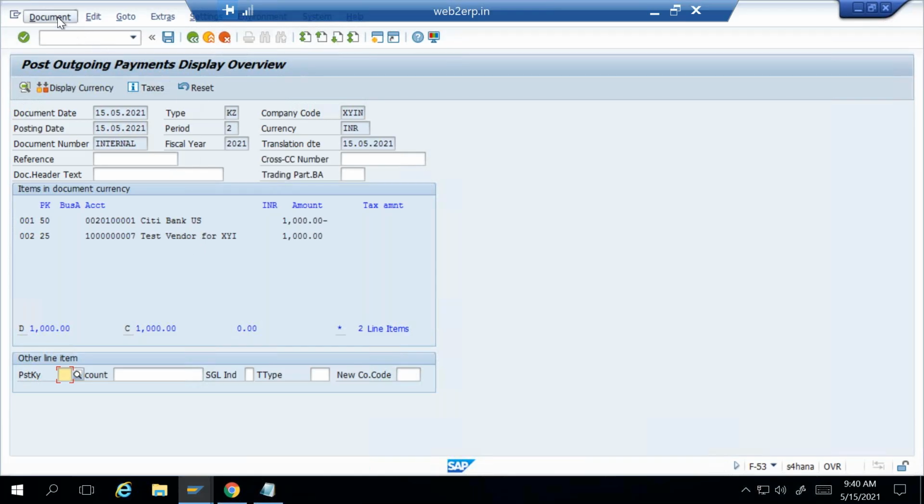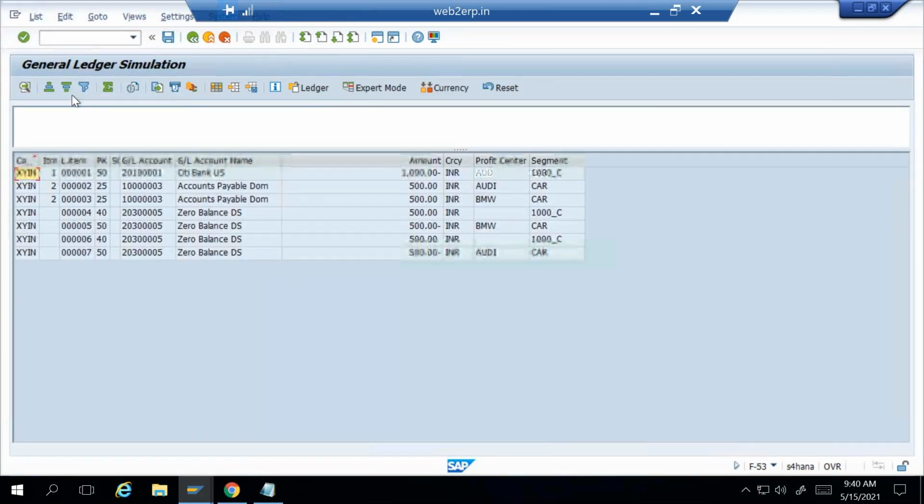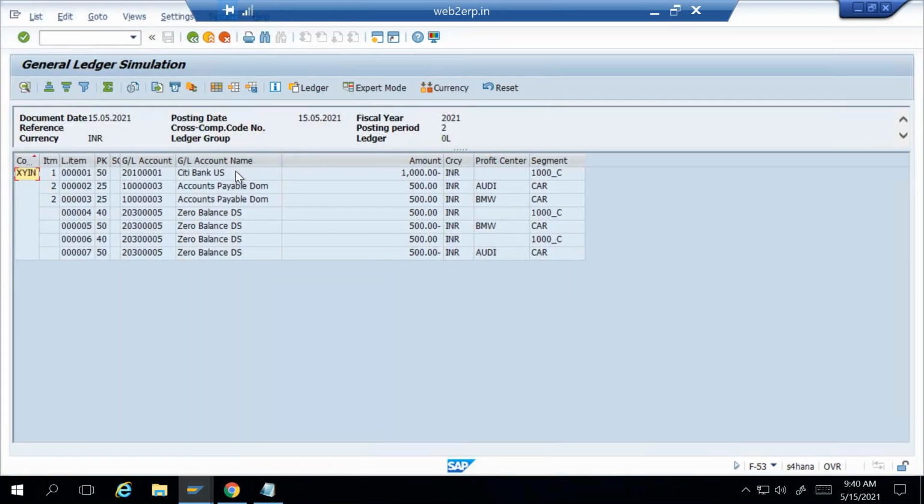If you say document simulate general ledger, see here it is showing you one line of bank and two lines of vendor. These two vendor lines are coming from the invoice. At the time of invoice creation, we have split the vendor line item into two parts. But still, we are not getting the desired result.